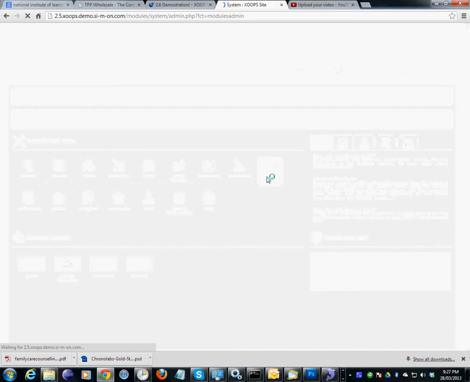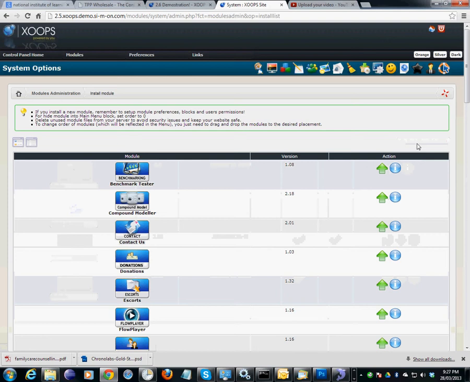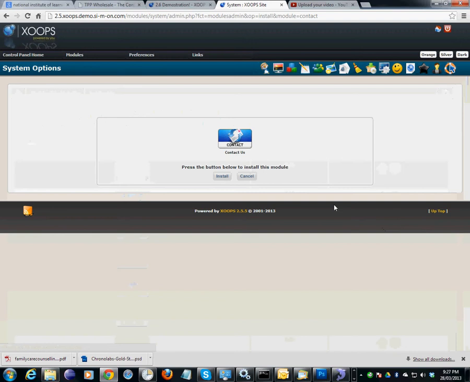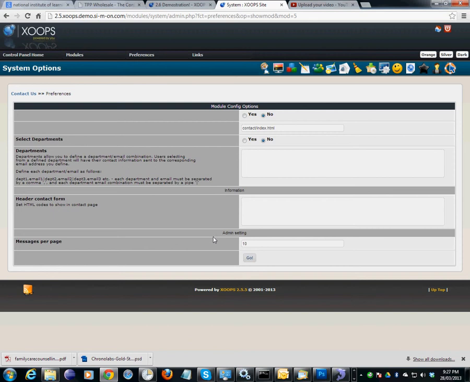If you go to modules, there's 42 modules you have a choice to install to test. To say it's the contact us form you want to test, click on install. There is no SEO HT access installed with this, so you won't be able to run the SEO. And there you go, basically there's the module installed.